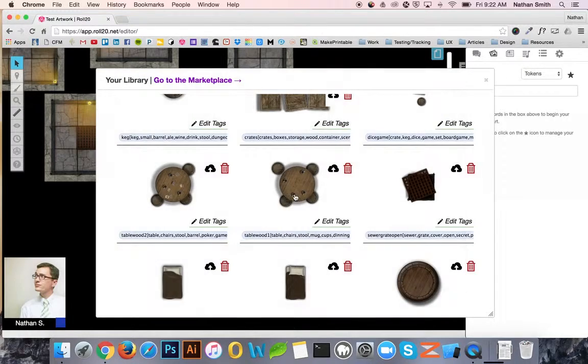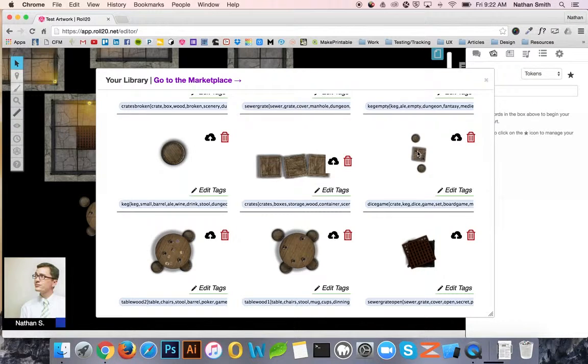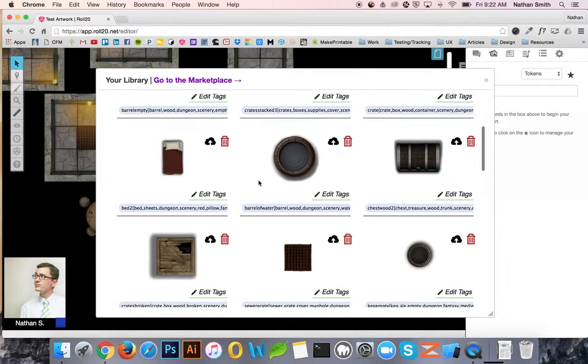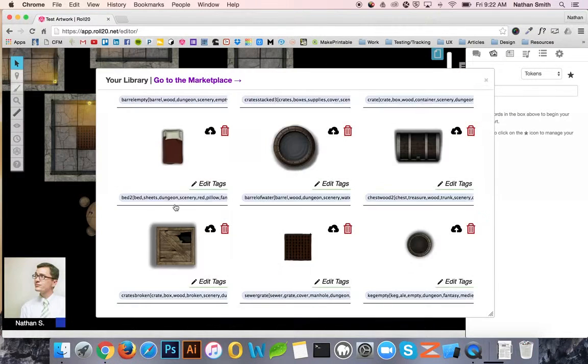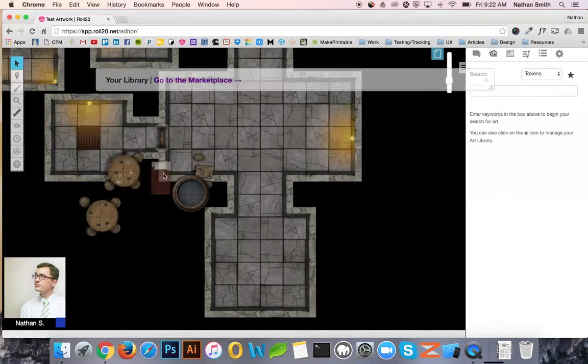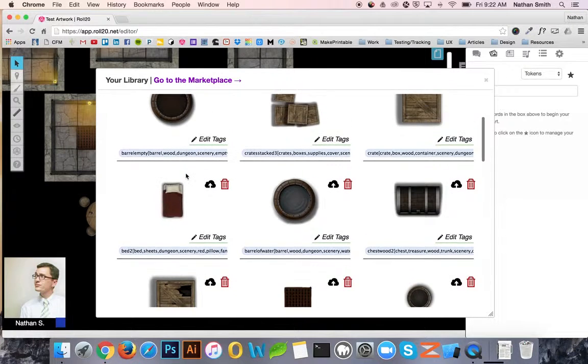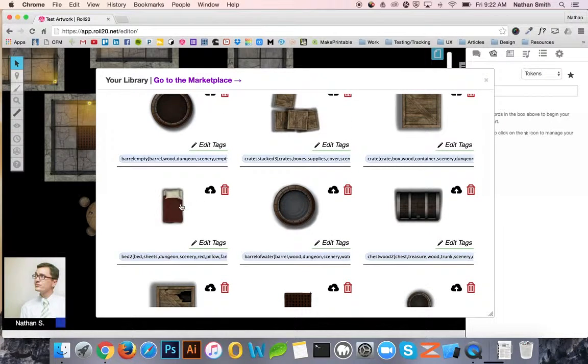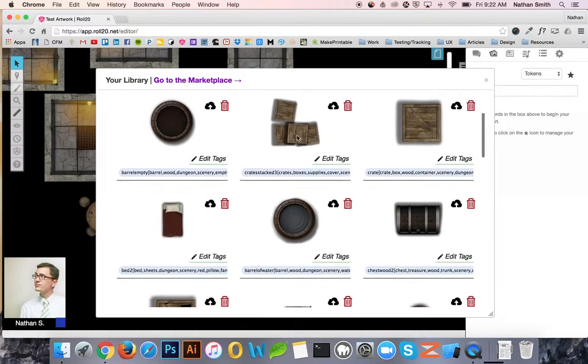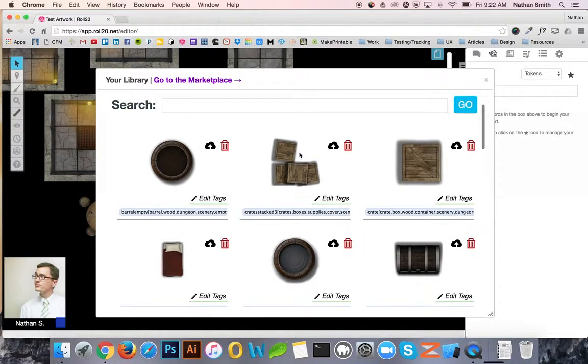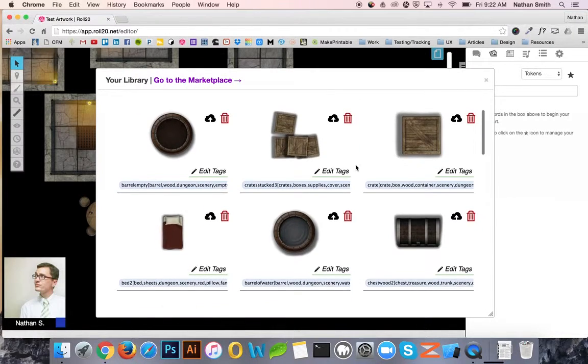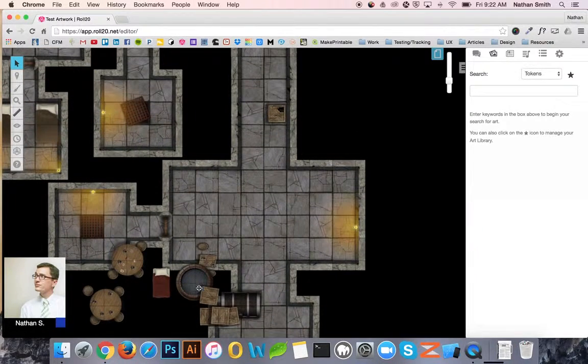So we want some tables. Got this little guy. It's like a little dice table. I'm going to bring in a water barrel, and this is going to be the boss's quarters. So he's got a bed, and I've got some treasure chests, of course. And we'll bring in some extra crates, and that should be all we need. So let's just start placing this stuff.